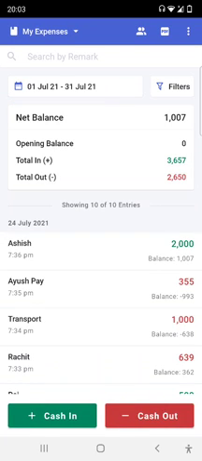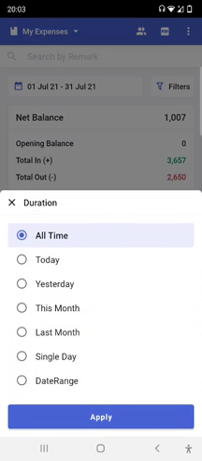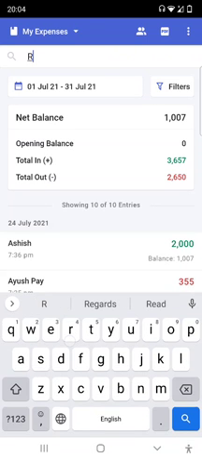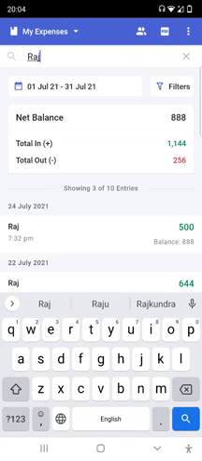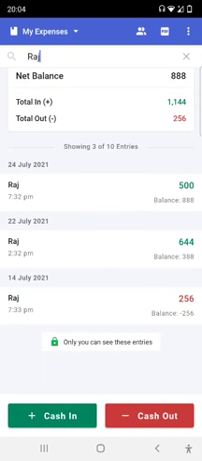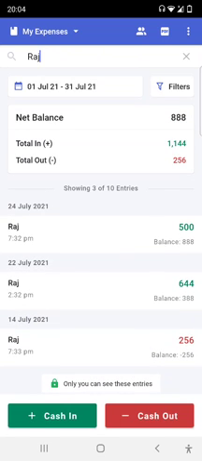And now we will see, if I want to search any of the entry, if I want to download a report with a particular remark, let's say I want to see all my transactions with Raj. So I'll type in Raj in the remark section, and as you can see on my screen, I have all my transactions, my cash in and cash out entries with Raj, and I can download this as well.